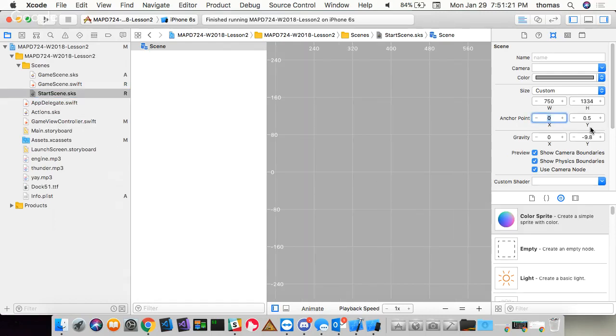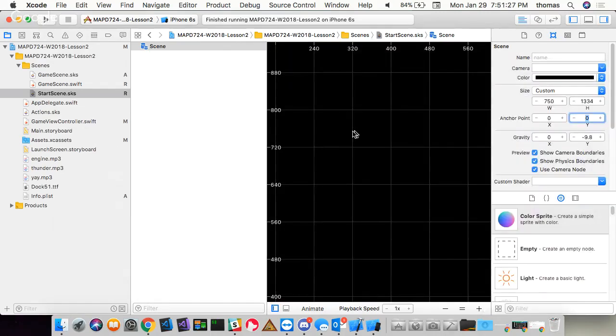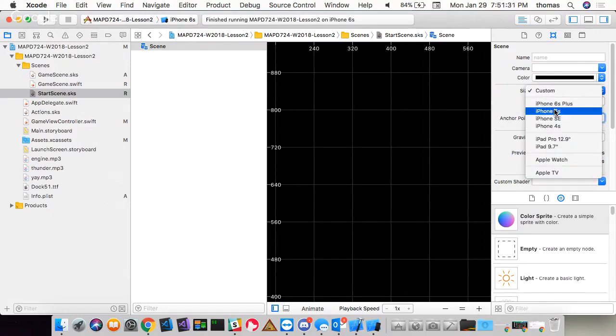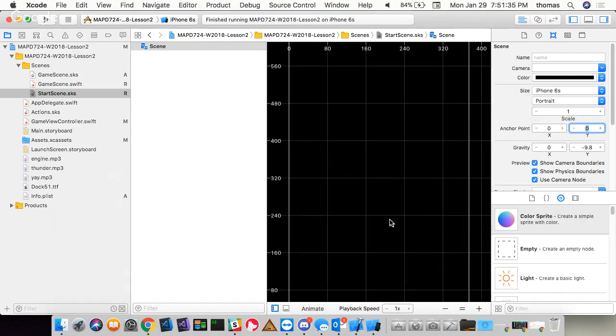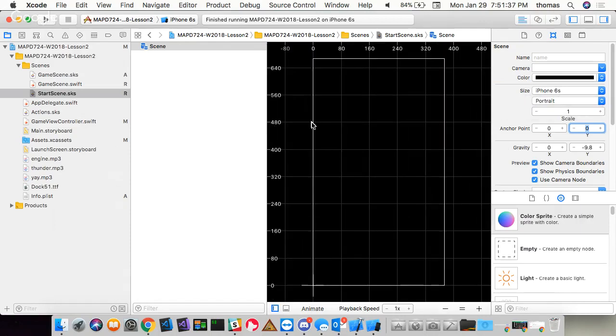Please do this with me now. 0, 0, right? My background color should be black. So it looks a little bit the same. My size should be iPhone 6S. That's important. And make sure it's portrait, not landscape. All the same things we did for our other scene. There we go. That's how it has to be. If you don't do this, and if you let it be whatever it's going to be, it's not going to look right. It's going to be gray.